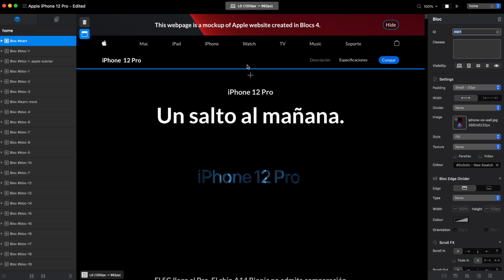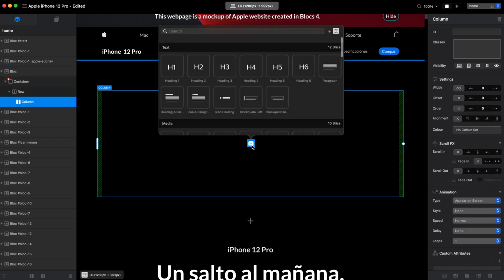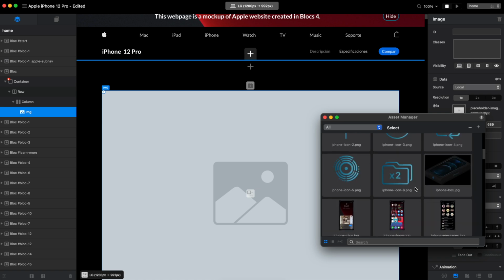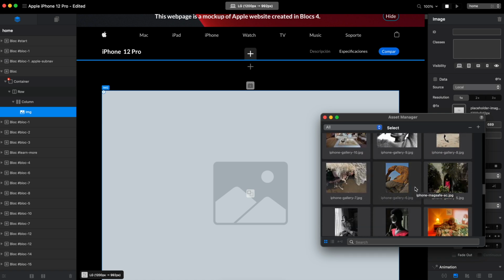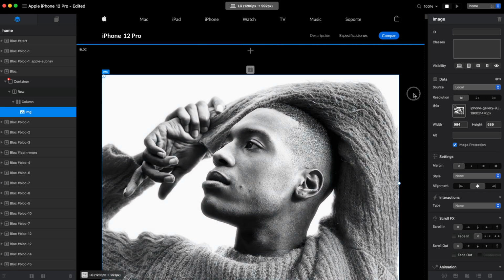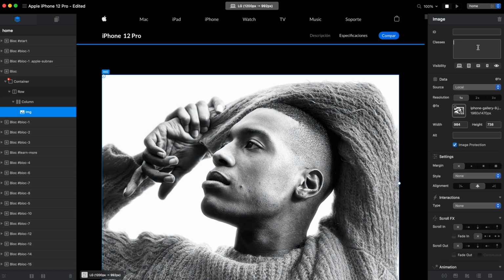I think most of you already know how it's happening here. But let's add some image. There are a bunch of images I have for this project, and I think this one will work very well to show. You can see this is a black and white image. So let's add a class to this image. Let's say invert colors. We can name it whatever we want.